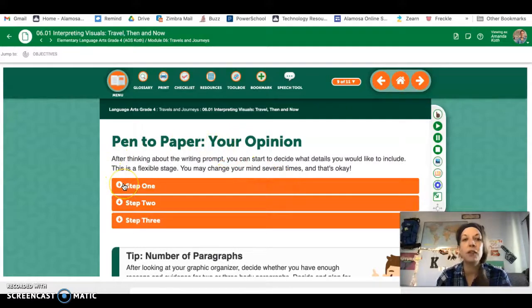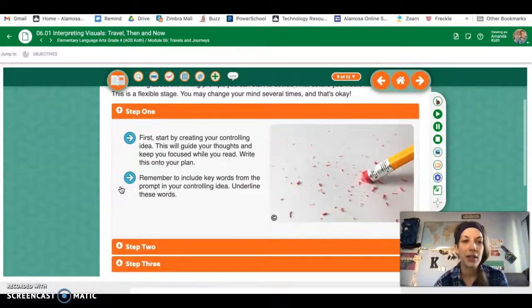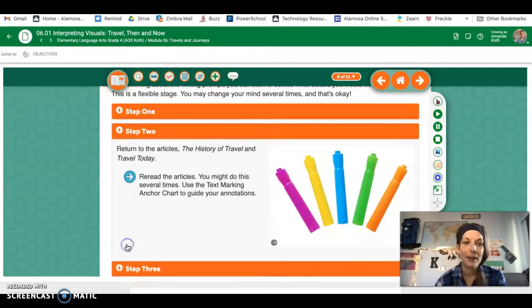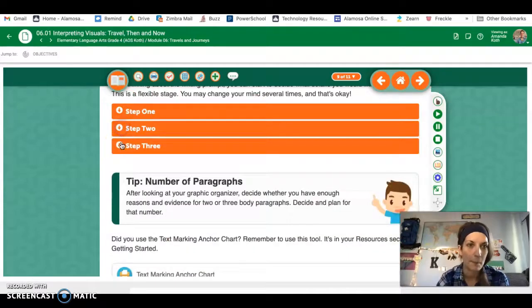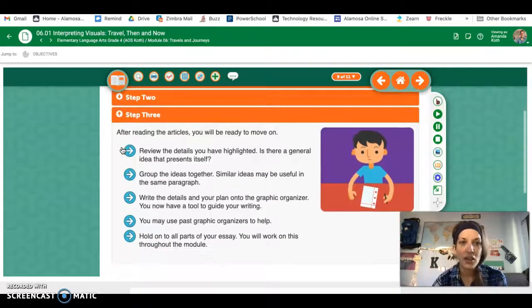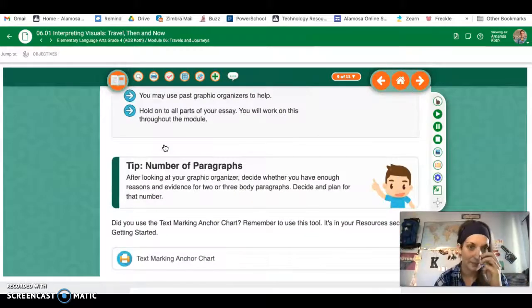And it's going to give you some steps, okay? After thinking about it, you can start to decide on details that you'll want to include. Okay, you've got to write your controlling idea. It's going to give you help right here. Then you're going to reread the articles. Maybe open them in Kami and highlight things if you want to. Then you're going to look at the notes that you made, and you're going to find those details that are going to help you support your opinion in this writing.